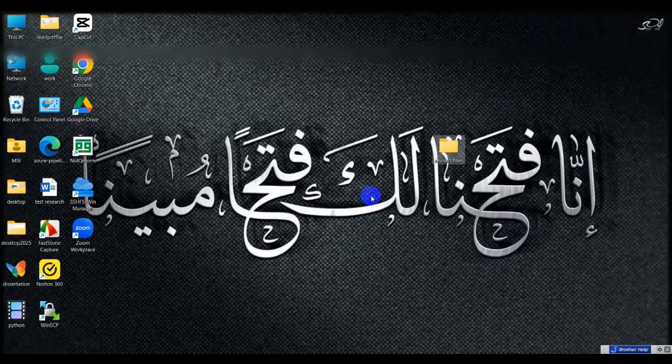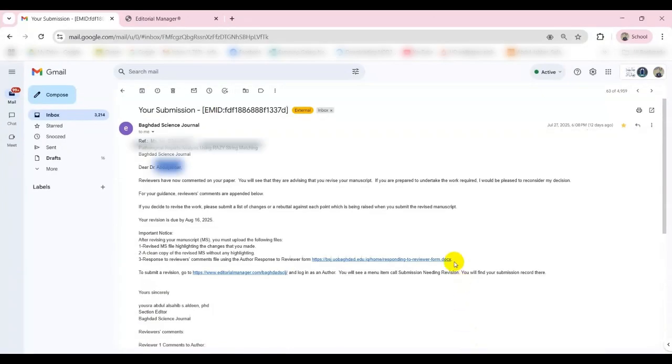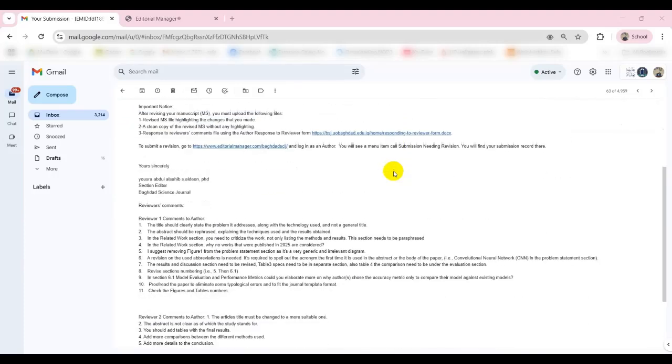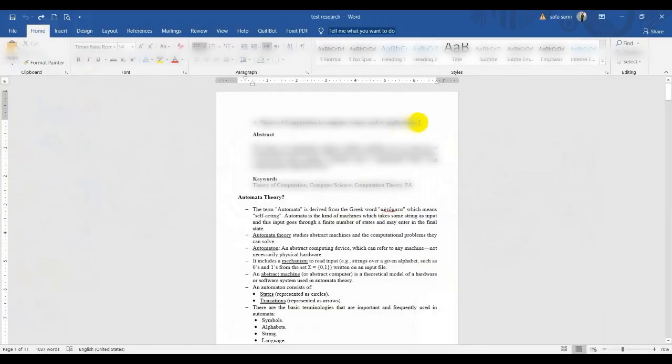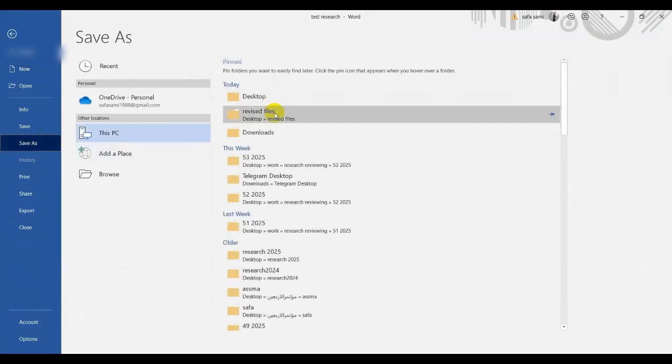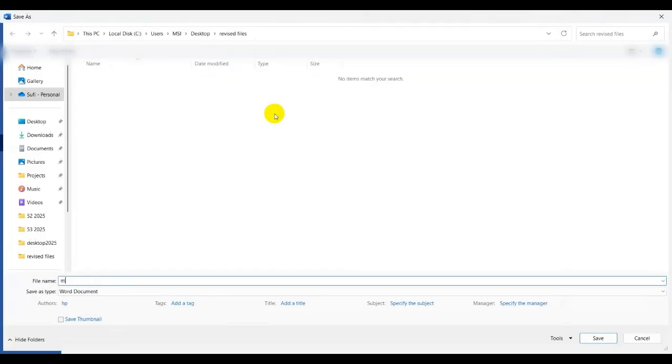After creating the folder, we can now begin implementing the required revisions for the research. Let's take, for example, the first comment from the first reviewer. In this case, the reviewer requests a change to the title of our manuscript. Therefore, we modify the title of this manuscript and highlight it to show the change. Then save this file as a marked revised file in the folder that we created before.